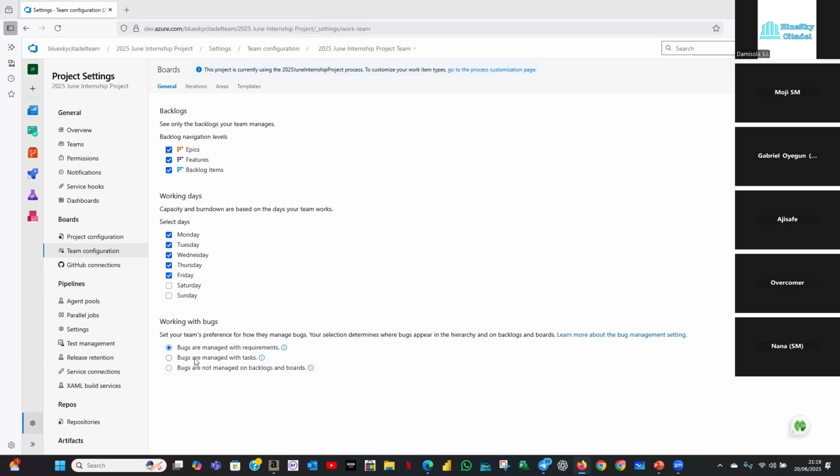The other option is bugs that are managed with tasks. Once you start working in a sprint, you have tasks. If we choose to enable this one, and you can only enable one anyway, it's just a preference. The bugs would be managed with the task and not with the user story. But we want our bugs to be linked to the user story, so we're going to leave it as the default. And that's for general.